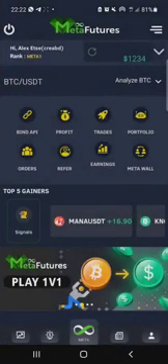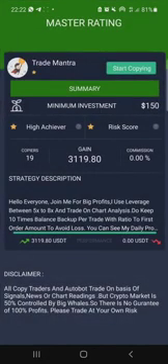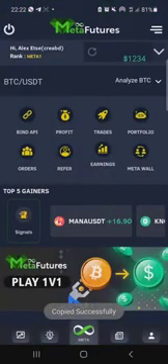So let's continue with the tutorial. So we'll go back here and go to Trade Mantra, go to start copying, click on confirm. So it's going to show you copied successfully. That's because I've copied before.